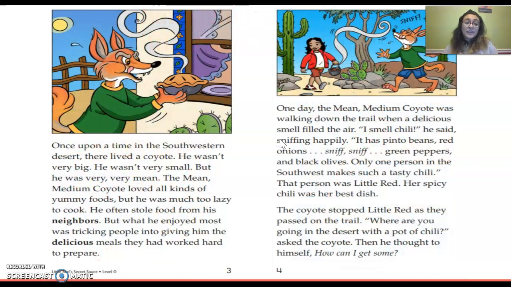Once upon a time in the southwestern desert, there lived a coyote. He wasn't very big, he wasn't very small, but he was very, very mean. The mean medium coyote loved all kinds of yummy foods, but he was much too lazy to cook. He often stole food from his neighbors, but what he enjoyed most was tricking people into giving him the delicious meals they had worked hard to prepare. Does it sound very nice?